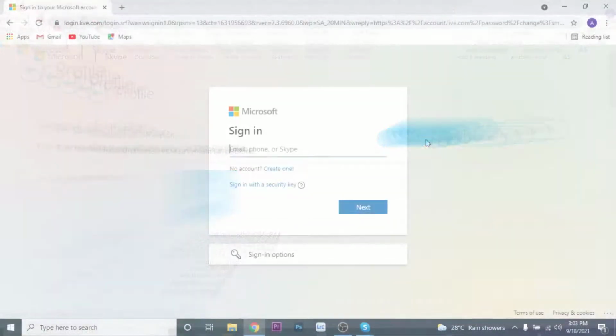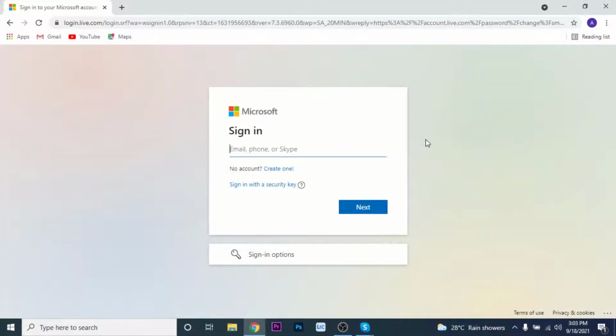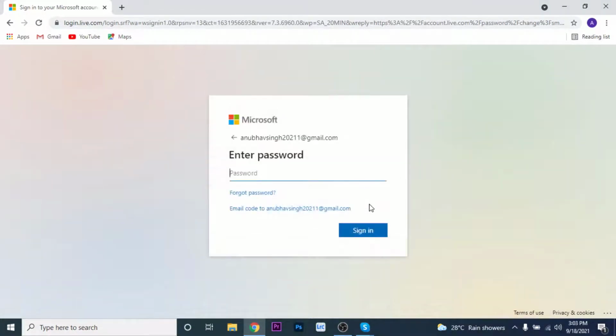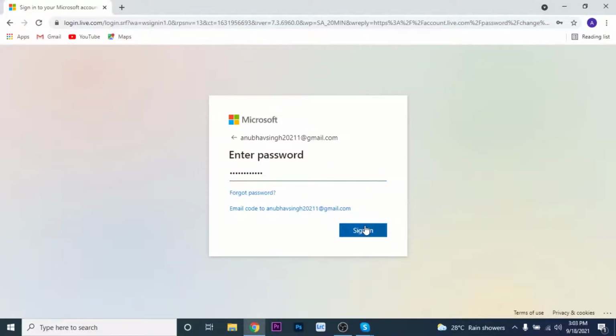Click on that option. Once you click on that option, you'll be asked to sign in to your Microsoft account. So you'll need to enter your credentials. So enter your email. Once you enter your email, click on the next button. Here you'll have to enter your password to your Microsoft account. So go ahead and enter your password. Once you enter your password, click on the sign in button.